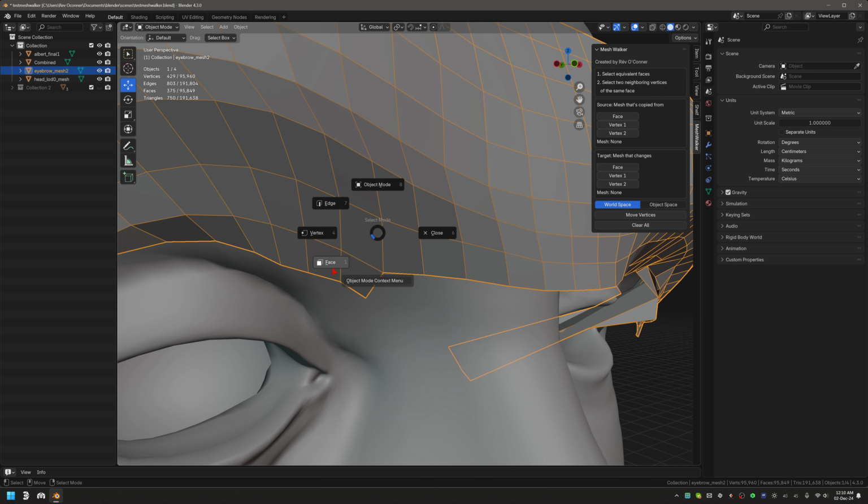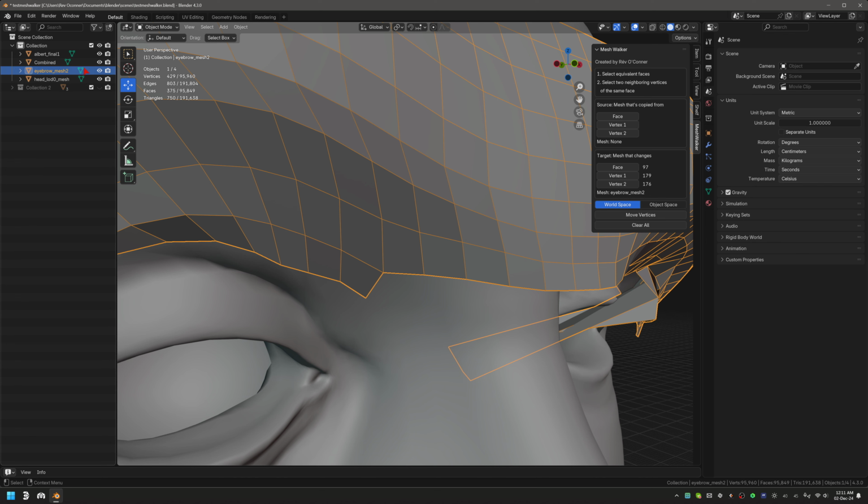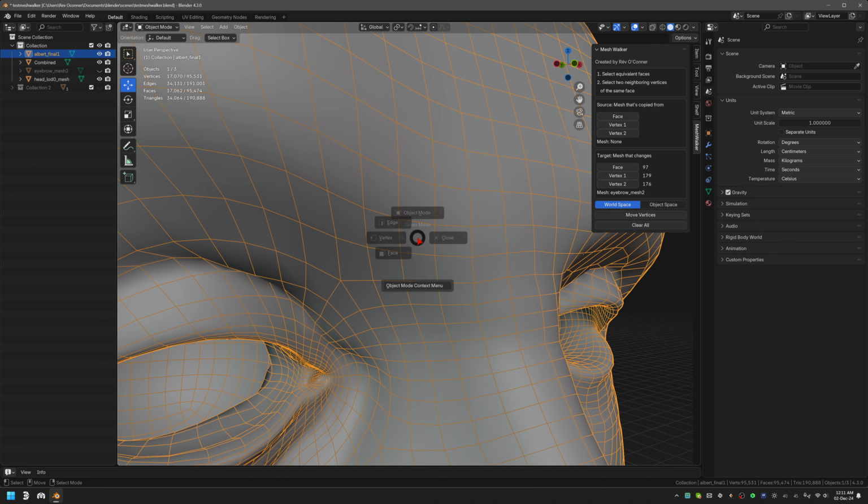So what we'll do is we'll select the face. Let's select this one. Then we'll select vertex, so this one, and this one. And we'll just hide it for now.